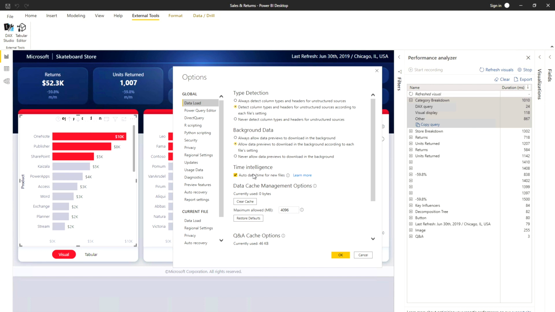Because once we check this one, Power BI automatically creates a lot of date tables behind the scenes. Power BI creates separate date tables, and because of those date tables, your data set or your Power BI file size gets increased. If you want to learn more about this, I'll provide some links in the description section.